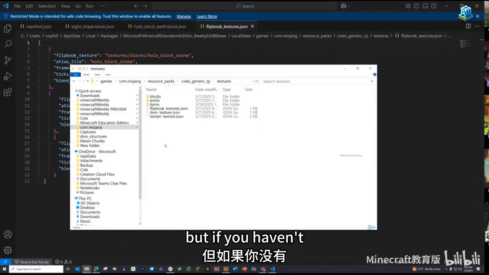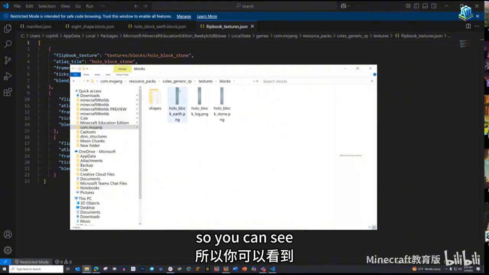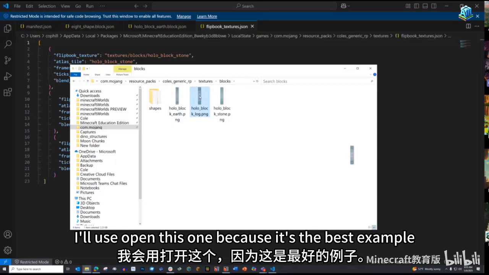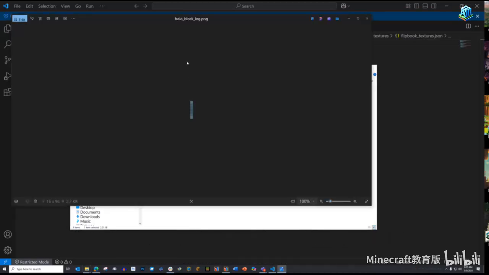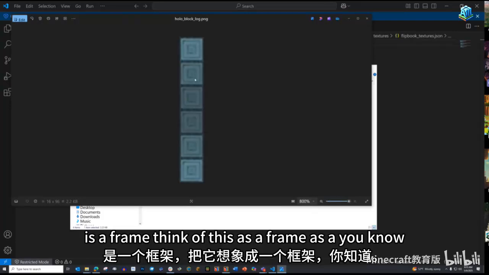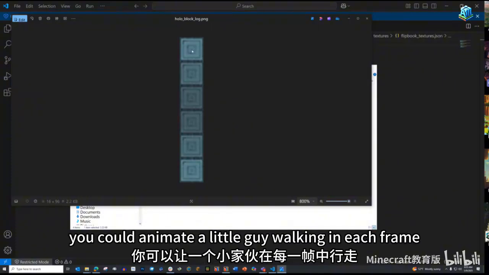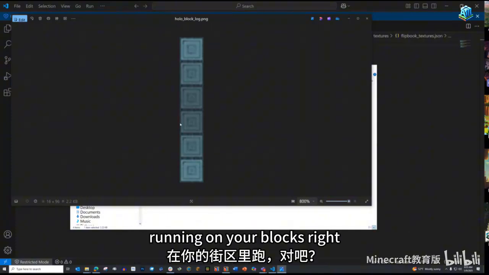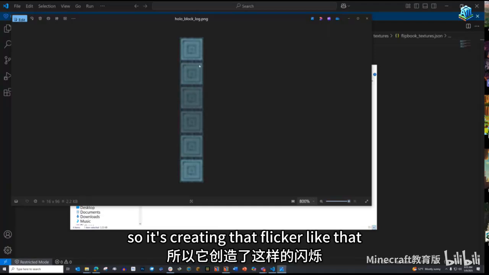But if you haven't, the textures are really long. I'll open this one because it's the best example, I think, because it has borders. Every one of these is a frame. Think of this as an animation frame. If you wanted, you could animate a little guy walking in each frame, and he would be running on your blocks, right? So what I did here is I've adjusted the opacity in various frames, so it's creating that flicker.